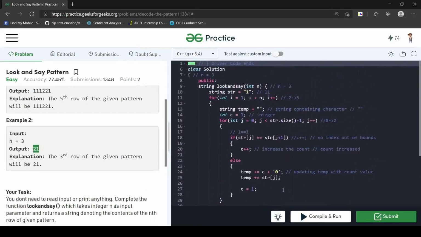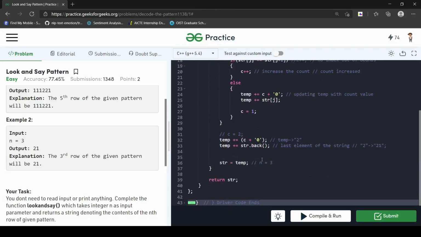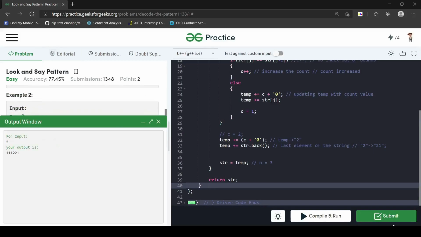So now this loop gets over, right? This loop gets over, therefore we have to come over here and return the string. So let me check the answer for this. So I think we are getting the right answer for 5 also. So right, we are getting the right answer. So let me submit my code. Yes, so I have got the right answer for this.